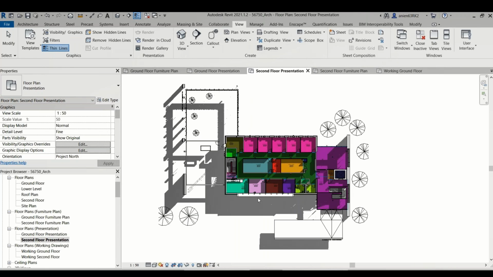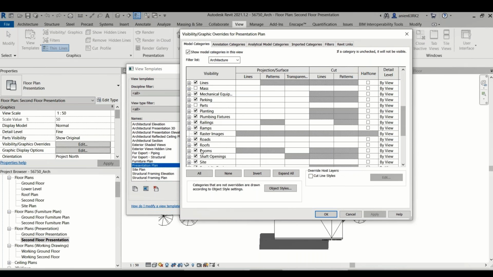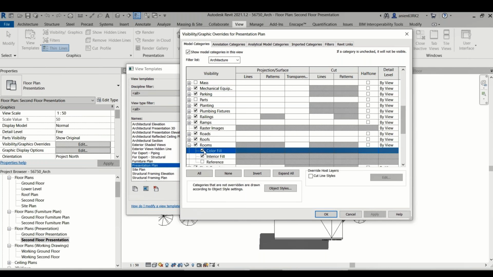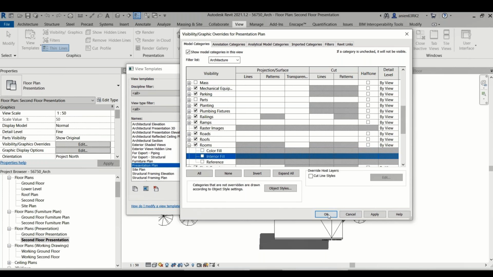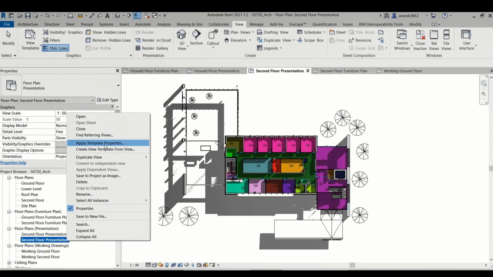If we do it the other way around, if we make any changes inside of the view template properties itself, say for instance, once again, we just test switching off your colorfuls. And here we can see it hasn't been applied to our view. We will need to reapply our template properties.